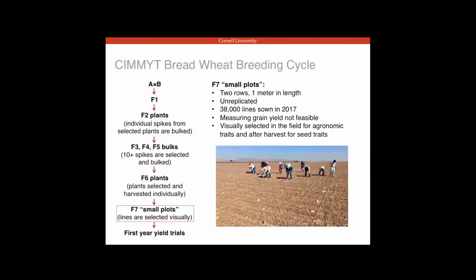So a little bit of background on the Summit breeding program. Some of you might be familiar with their method of selected bulking. So plants are selected in bulk between the F2 and F5 generations, and the F6 is really the first time when they're selected and harvested individually. And then they're planted in small 2-row plots that are 1 meter in length, and these are unreplicated. A couple weeks ago, we just finished hand planting 38,000 of them, so it's a lot of work.